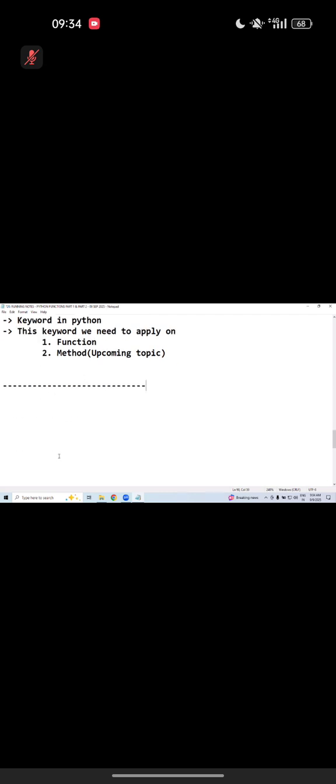Repeating again, return is a keyword. On which topics can you apply this keyword? Two topics. One is a function, and the next one is a method. Now I would like to write one small example. First, a function without return. Then a function with return also I will write, and then we will get clarity.